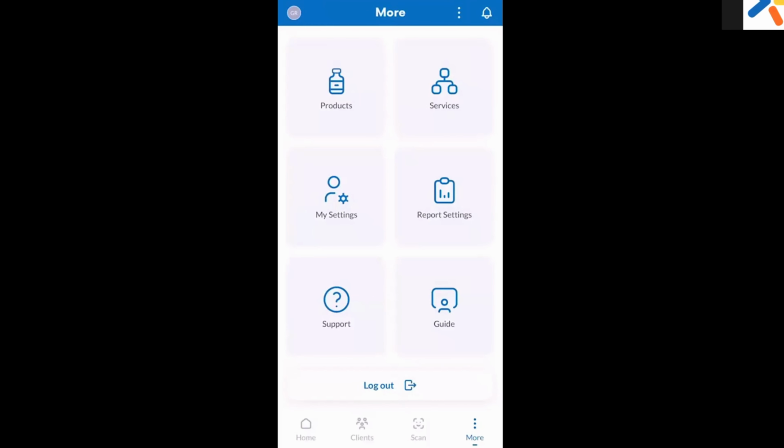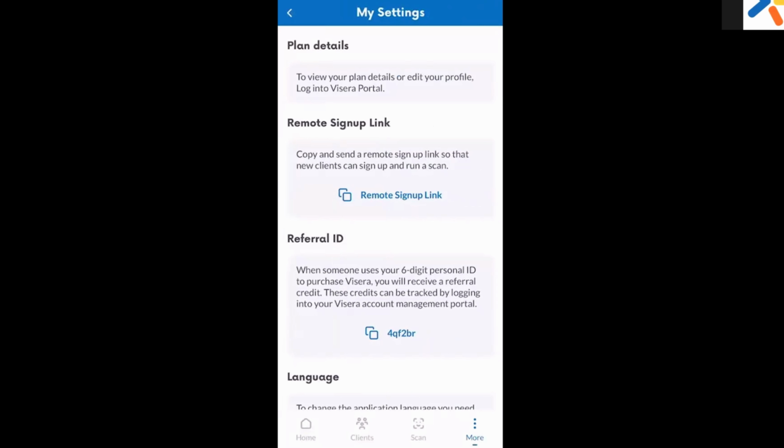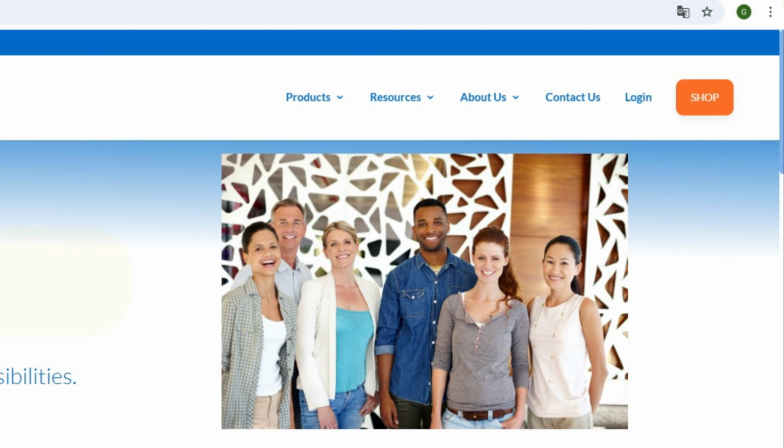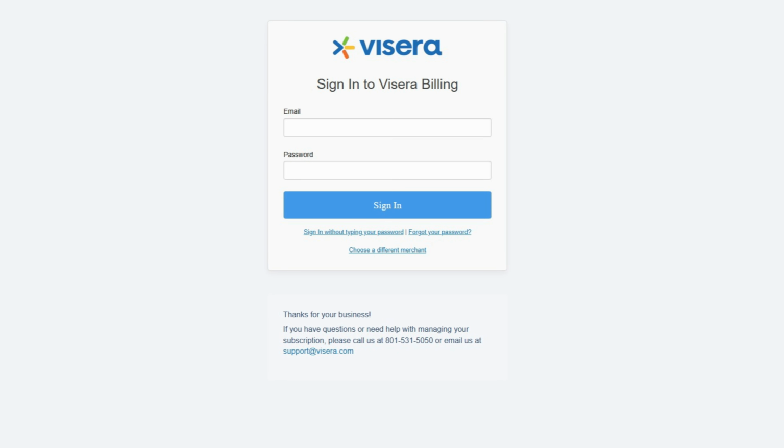Let's move on to the next row, which is my settings. When you touch my settings, up on the top, it says to view your plan details or edit your profile, log into Visera portal. So you basically go to visera.com and you'll be able to log in right there.